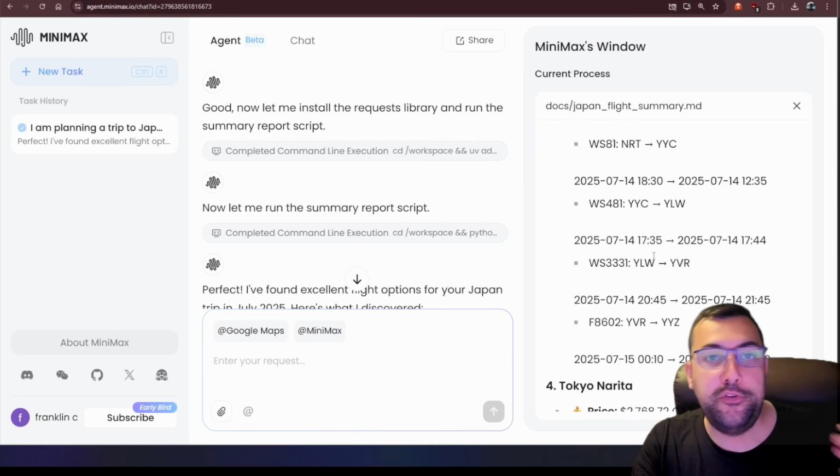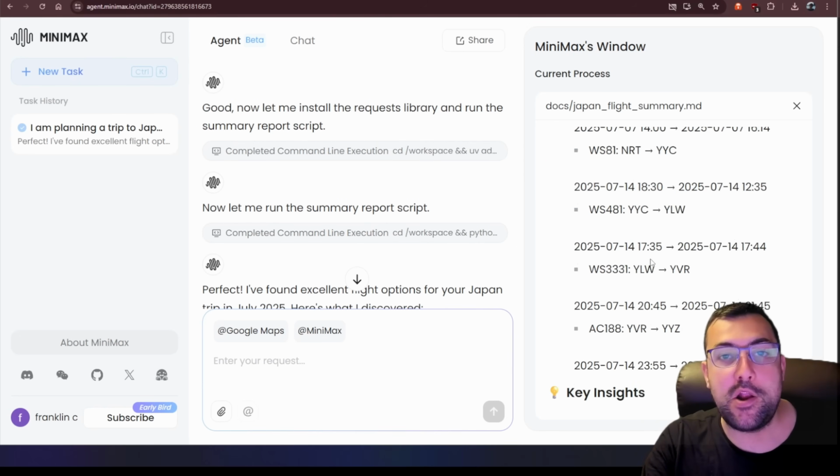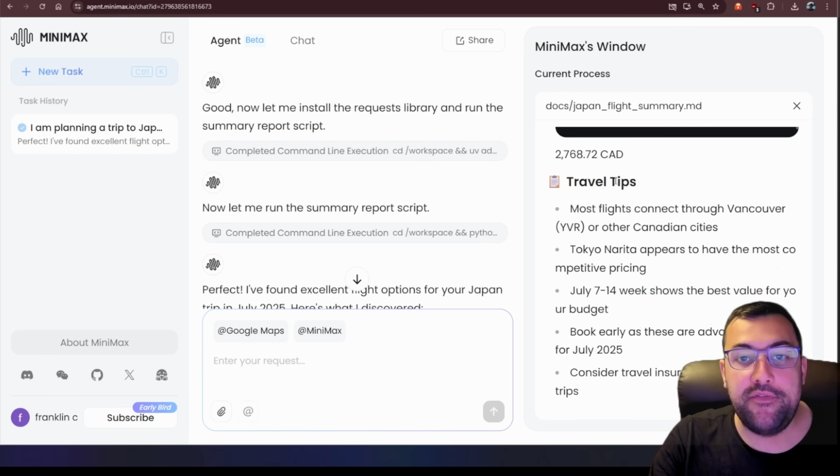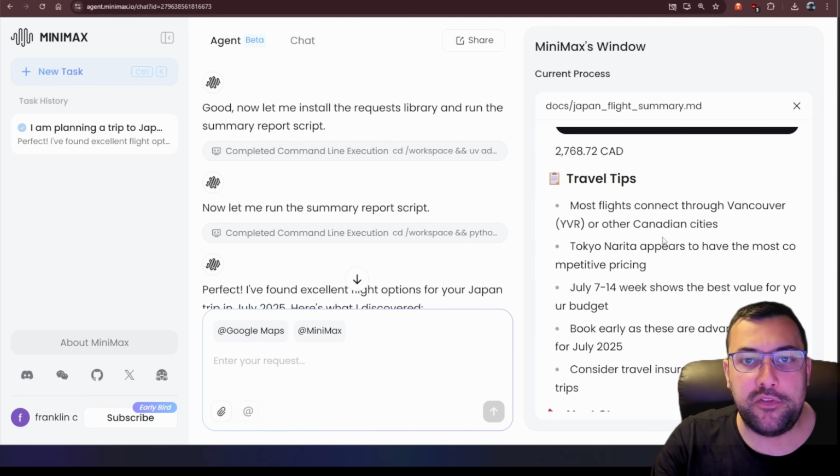So it was able to go through the web and find all this data and figure out the best, cheapest flights. It even came back with travel tips. It said most flights connect through Vancouver or other Canadian cities.